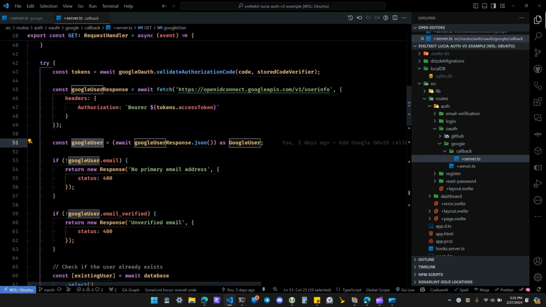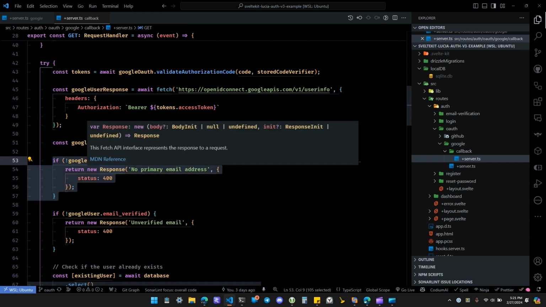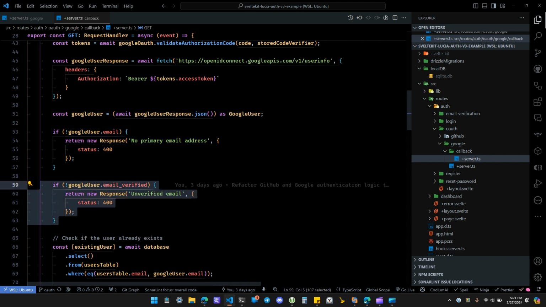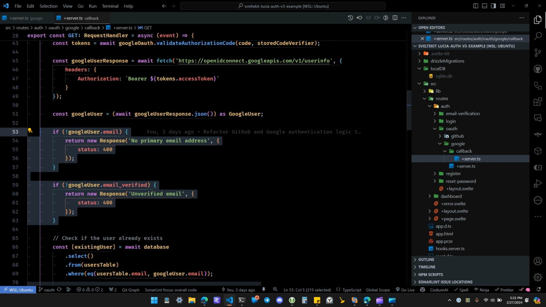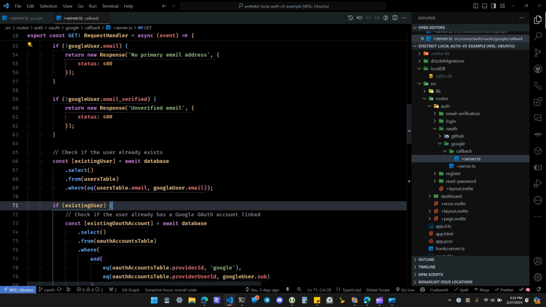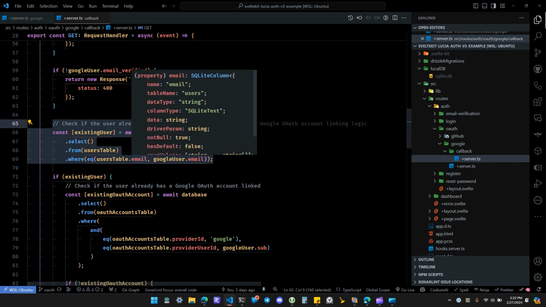And we are getting the response JSON here. We're checking if that user has an email, and we're checking if that email is verified. The reason we want to do this is because we don't want to store an unverified user from Google into our database. So we just want to make sure that things are legit. Now, after things are verified, we make sure that that email is good. We want to check if that email exists in our users table.